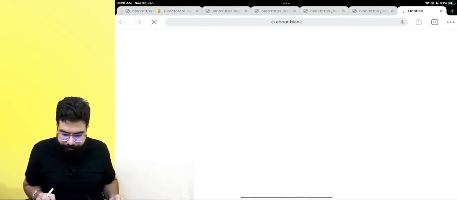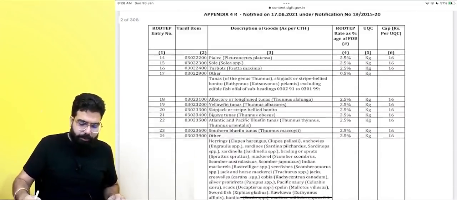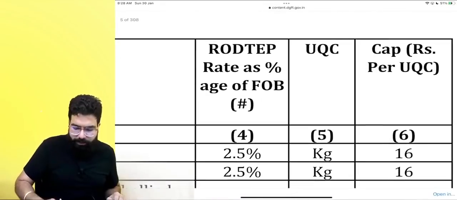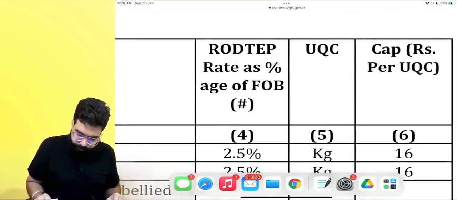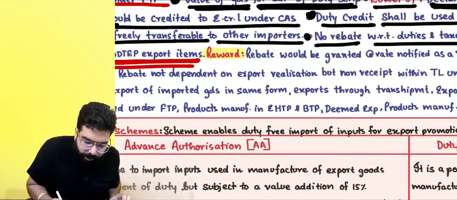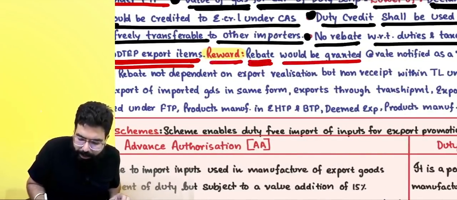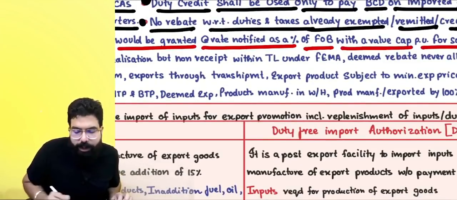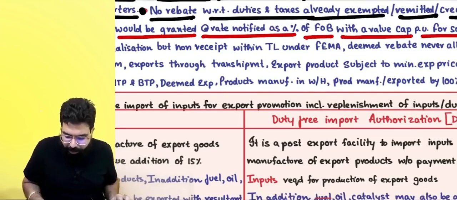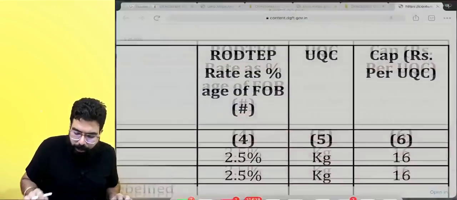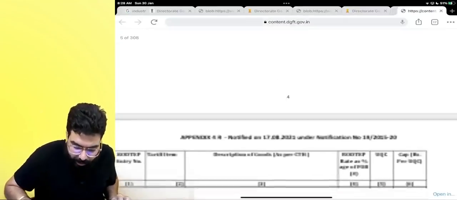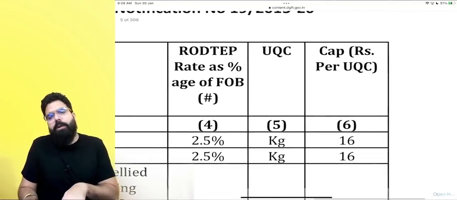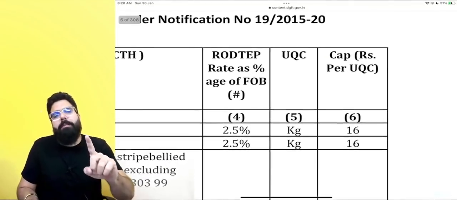Okay, sir. See over here, all these are the items, all these are the eligible items. So you will get the RODTEP percentage given over here. Next. Sir, what is the reward? The rebate would be granted at the rate of notified percentage of the FOB with a value cap per unit for some. See everyone, over here they have put a value cap also. Per unit there is a value cap. They are telling, okay, we will give RODTEP rate of 2.5%. But the cap per unit is how much? 16 rupees per kg. Maximum can be 16 rupees.